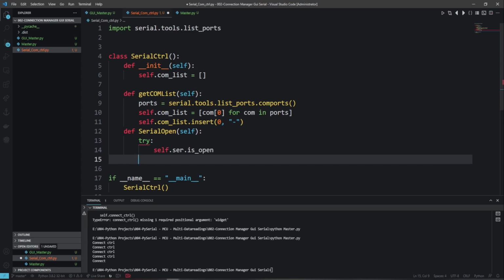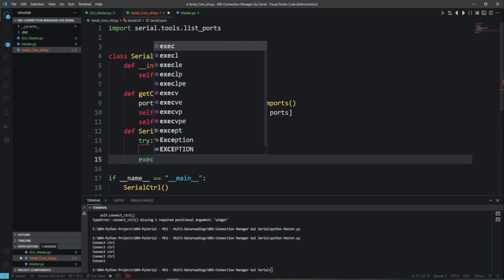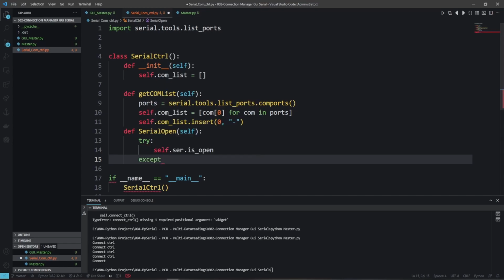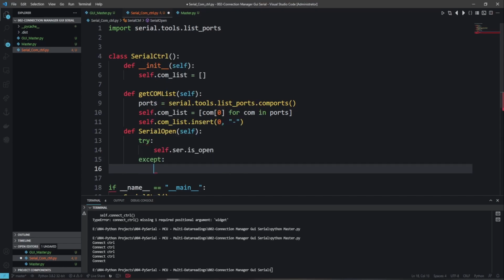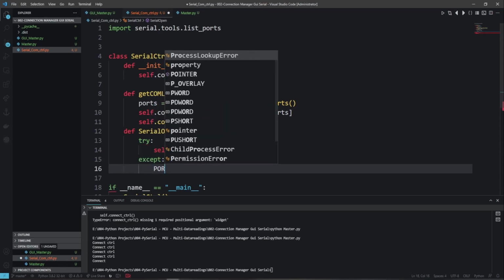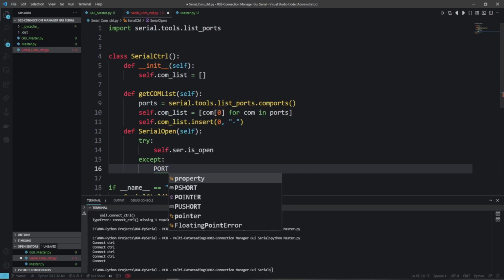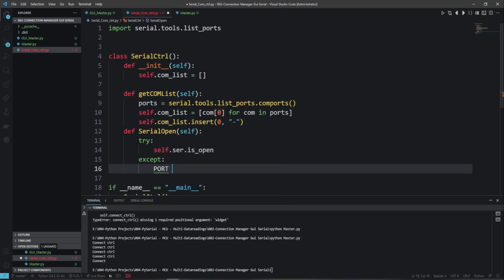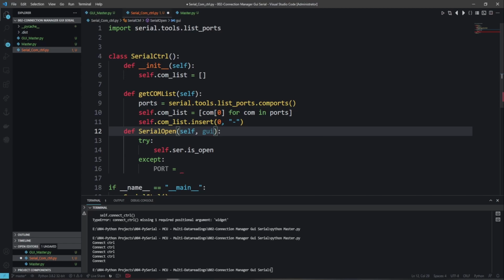So if this doesn't exist and we don't have to bother ourselves, what we need to do is to go for the except. Okay, except, and go here, and we start. So my port is equal, yeah, so I need to get the port data. And how can I get the port data? I need to have an input here from the GUI that we do have.